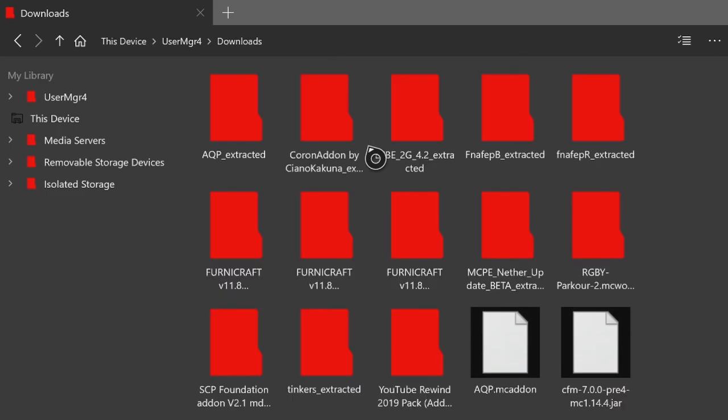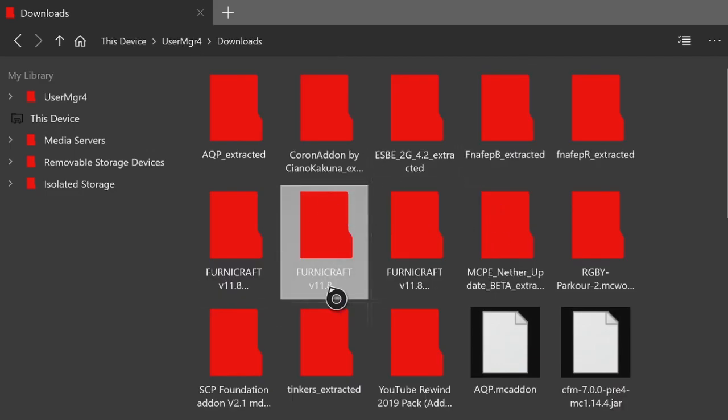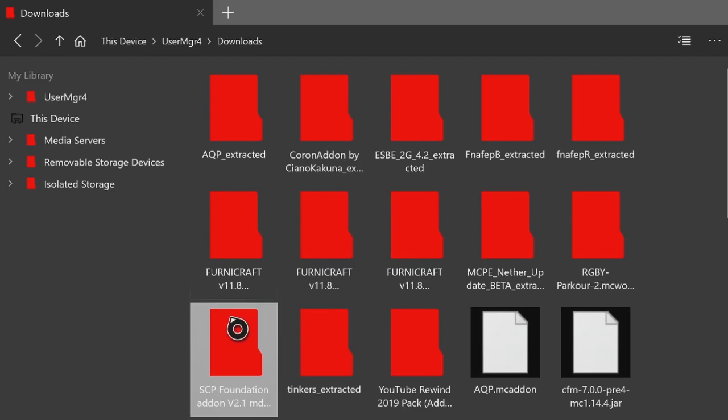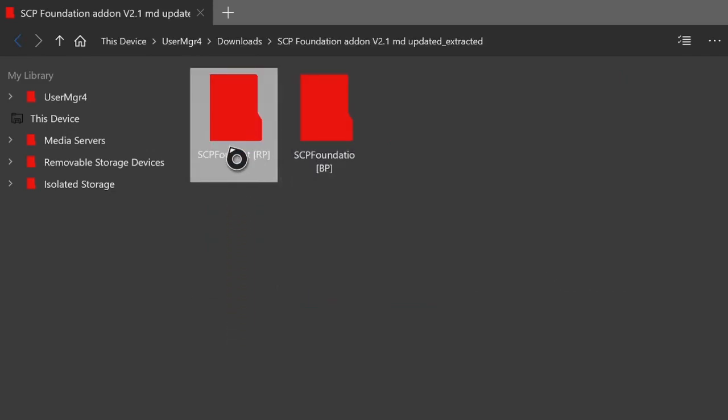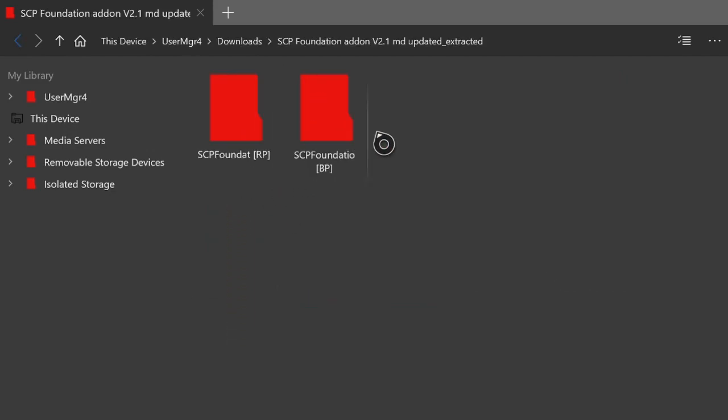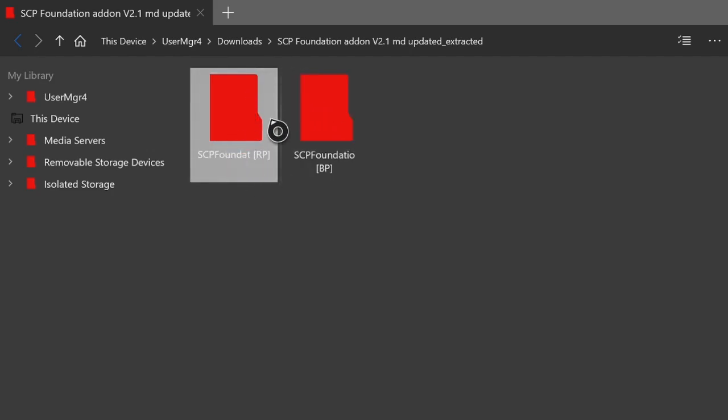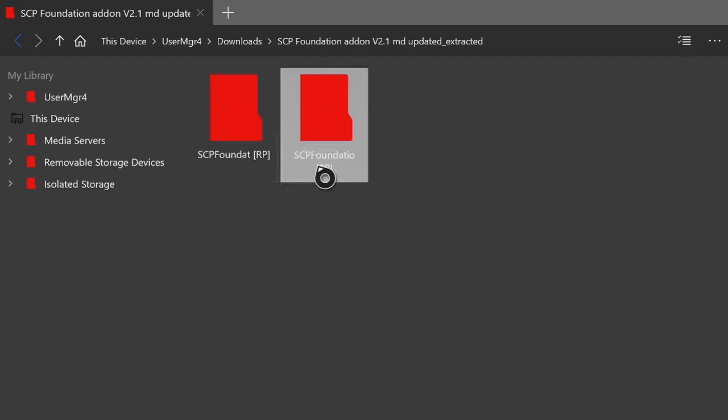So guys, once it finishes extracting for you, it'll just become like a folder for you to actually open up. And as you guys can see, once you open up the folder, you should have a behavior pack and a resource pack within that. Now, I like to start with the behavior pack just because I think it's easier.